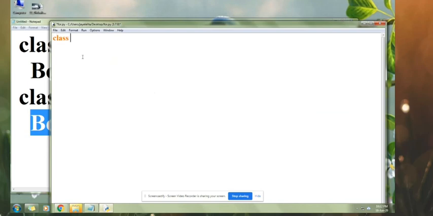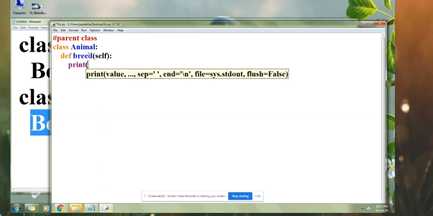Fine. Now let's take a real example code. I'm declaring a class called animal. Class animal colon. So this is my parent class, that is the base class. We can also call the parent class the base class. I'm giving a method, a function called breed, with a parameter called self inside it, and I'm printing a breed name, corgi, a dog breed called corgi.